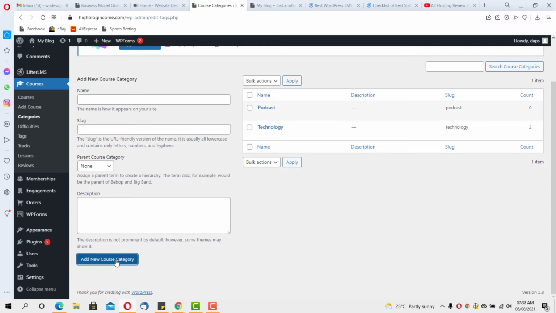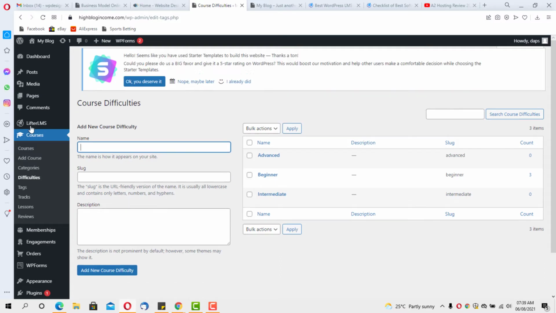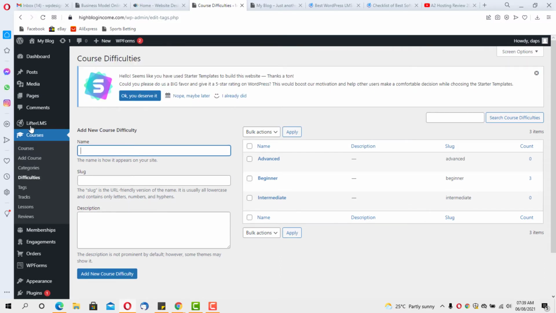You can keep going on and on to create as many categories as you want to put your courses into. Categorizing your courses, if you have more than one or two, might be very necessary. Also, coming down to difficulties, I love what they have done with this. You have three levels already, which are advanced, beginner, intermediate, and this is good. I love to leave it this way.